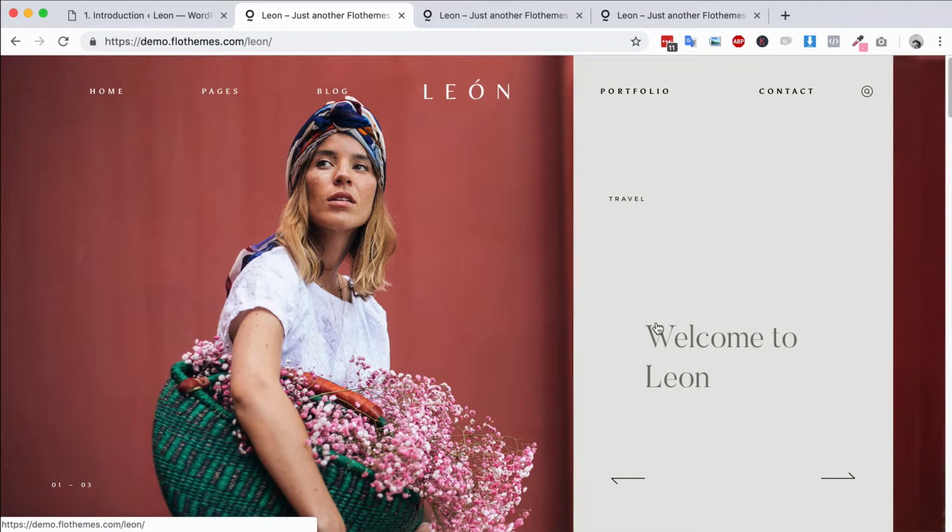In this video, I'm going to give you a quick introduction as to what you get inside of your Leon theme, some of the unique features that Flothemes brings with this theme, and a little bit more about the page builder so you get a good understanding as to how you can start building your site.